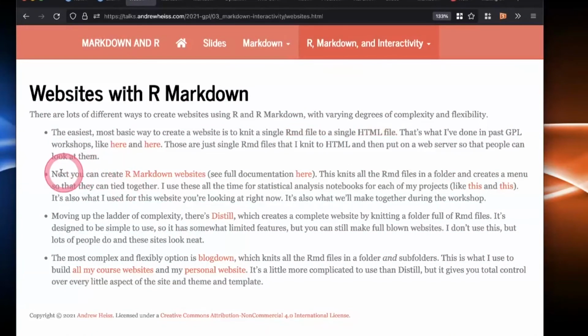The next step up, which is what we're going to do right now, is creating something called an R Markdown website, where instead of knitting a single file, what an R Markdown website does is it knits all of the R Markdown files in a single folder. So it'll look through alphabetically and find the first R Markdown file, knit it, and then go to the next one, knit it. And so it'll create a whole bunch of HTML files, and then it will stitch them all together as a single website. And that's what this is right here.